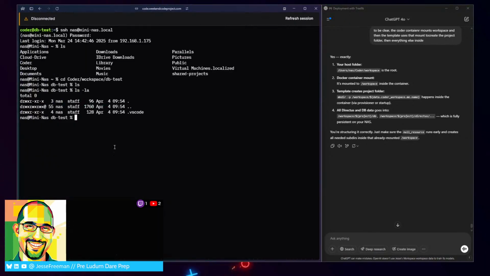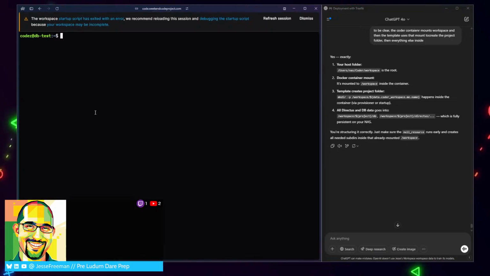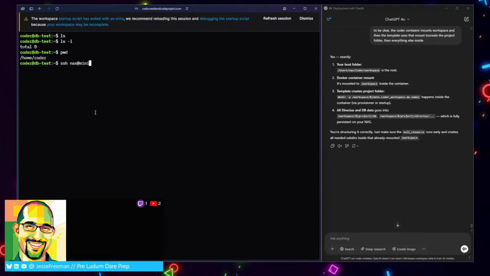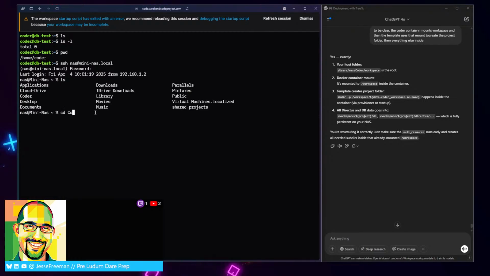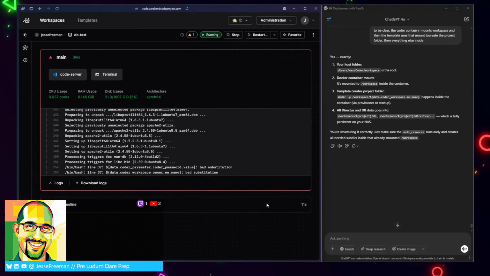Let me go back into the terminal. Let's refresh this session. ls. All right, I'm in the coder one. I need to do ssh nas at mini nas local, cd coder, workspace db. All right, so interesting. In this one, it's creating the database directory and the directus directory, fine, inside of the workspace. Since I'm not planning on doing any development inside the workspace, that should be fine.